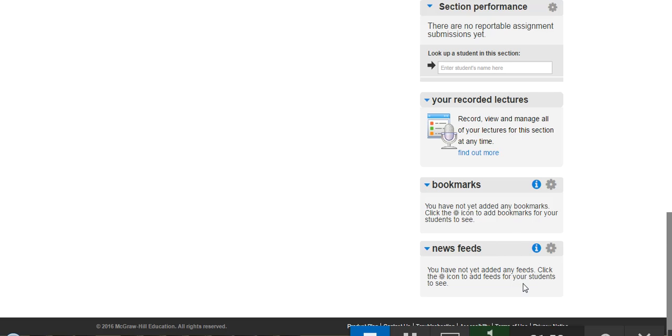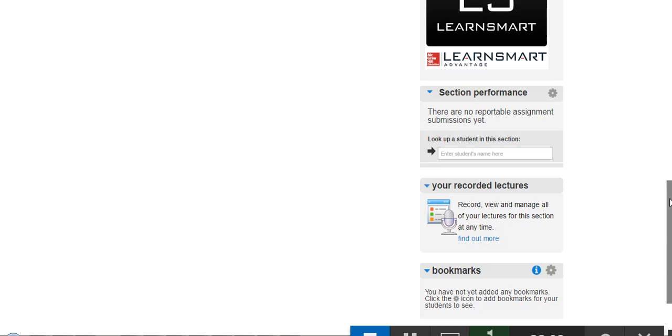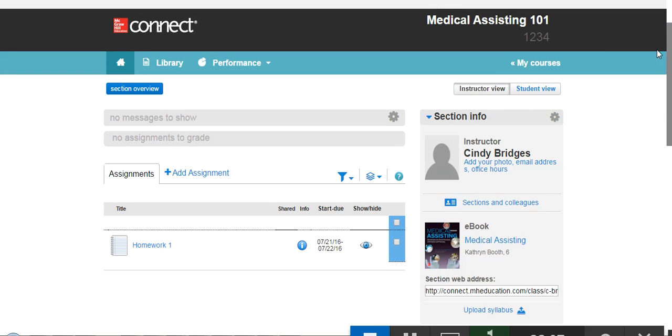News feeds would be RSS feeds, so they can add RSS feeds here on the dashboard. But again, it is more relevant to the student to be able to add that to the MindTap ebook. Recorded lectures, this is Tegrity. They can actually record lectures and post lectures for the students to be able to watch and review.